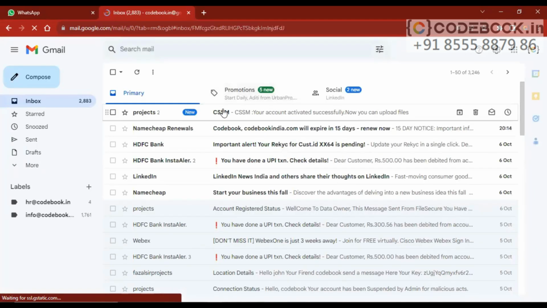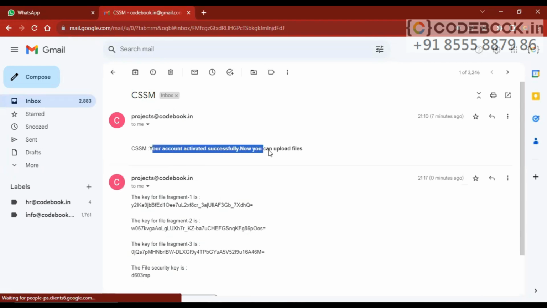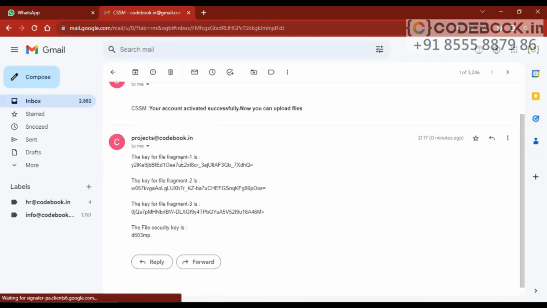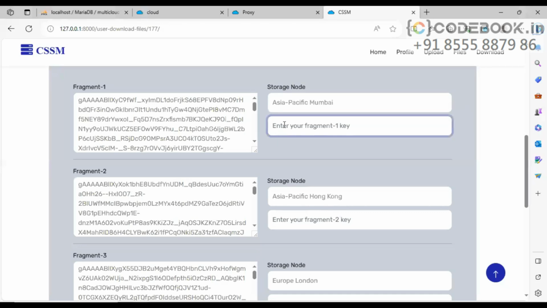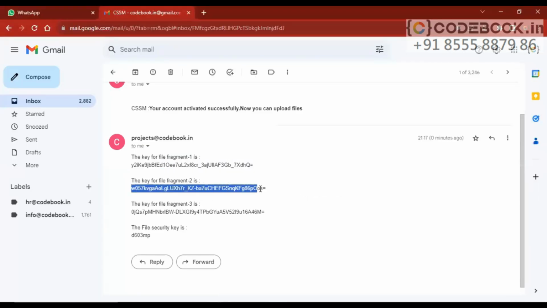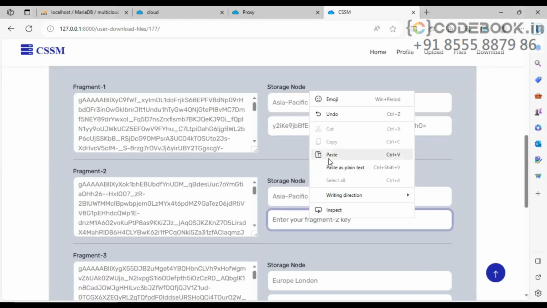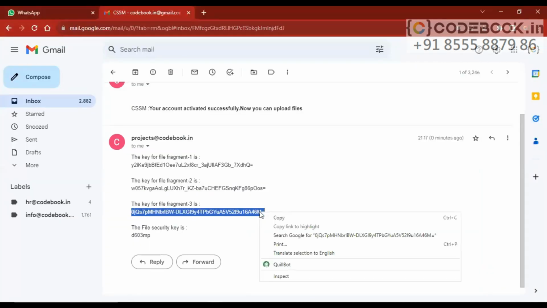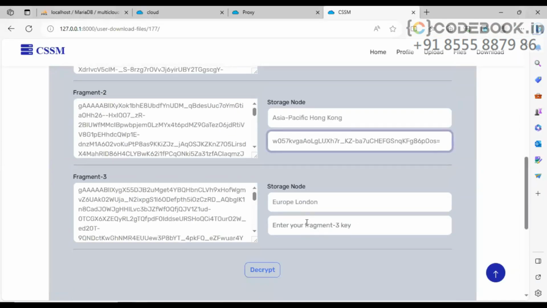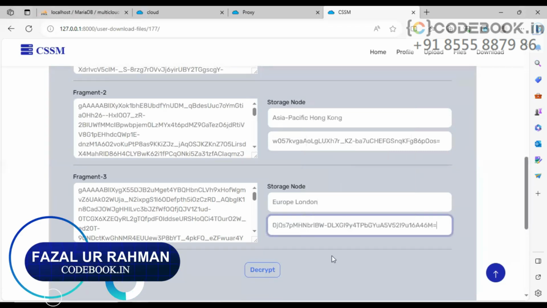You can see I have received 2 mails. One is the account activation, and another is the key. The first fragment key is this. Let's copy and paste it here. Similarly, the second fragment key: let's copy, paste it here. Third fragment key, copy. The file security key is also there. Let's provide that later. Do not ask right now.